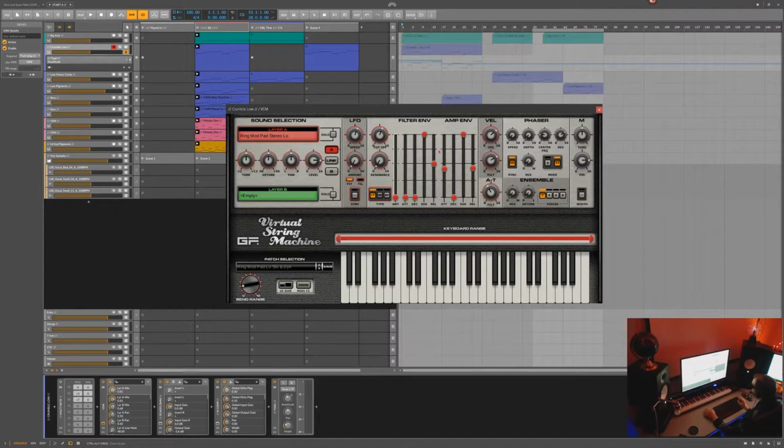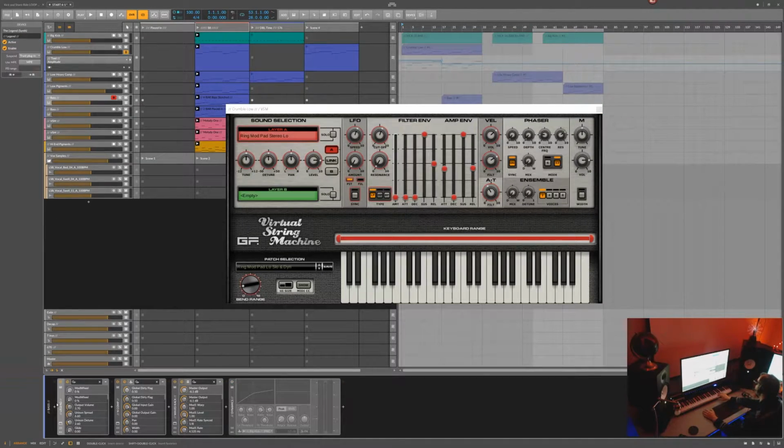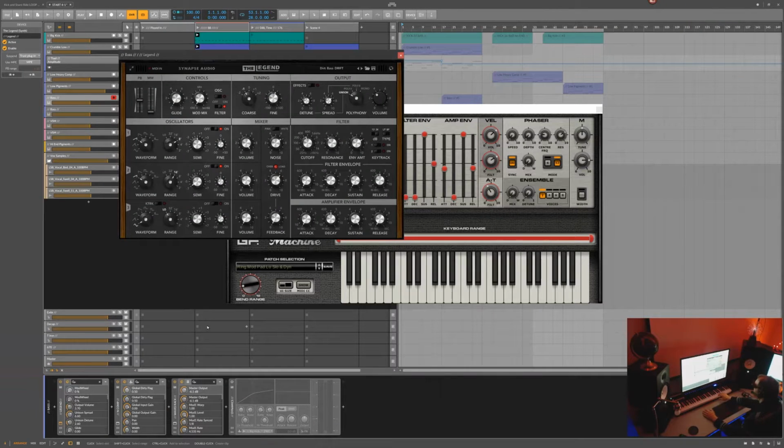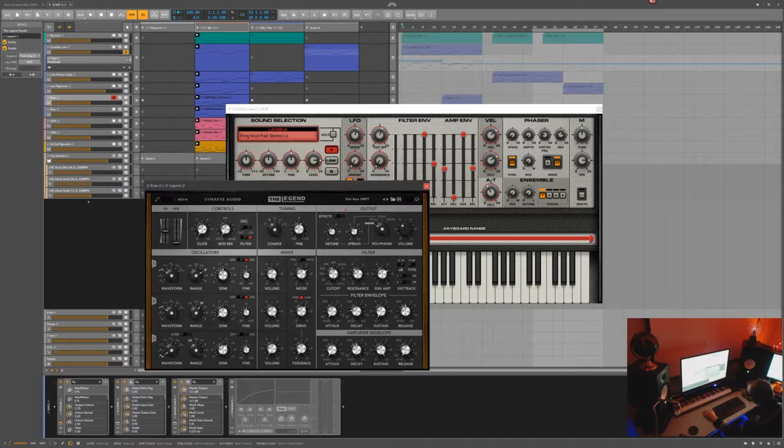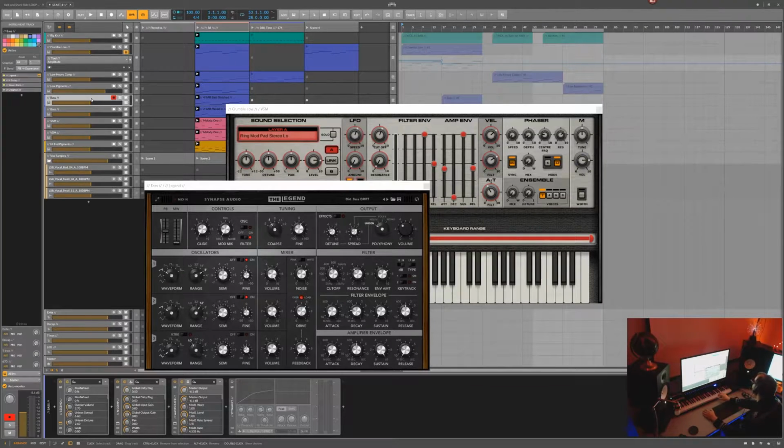What I love about this particular VST is it has a very, very human feel. I also like another VST, I'll just bring it up real quick, is Legend, okay? This is another really solid VST. It's a natural sounding VST. This is great for bass sounds. Like all these bass sounds in here are the Legend. This right here.